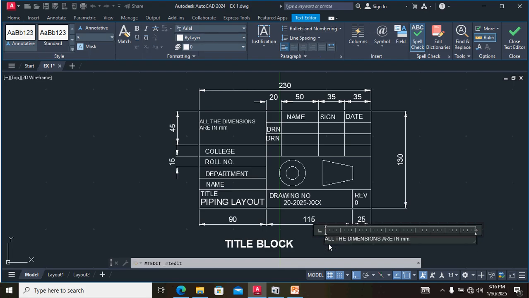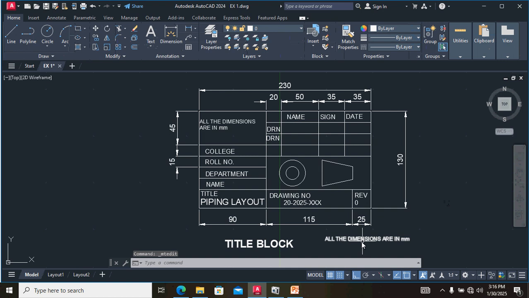This is the given title block diagram. So we have drawn it completely. The same way we completed the AutoCAD title block diagram.